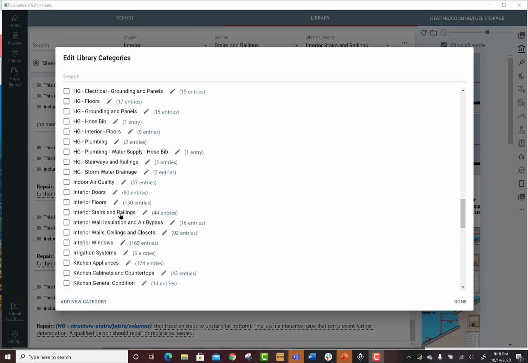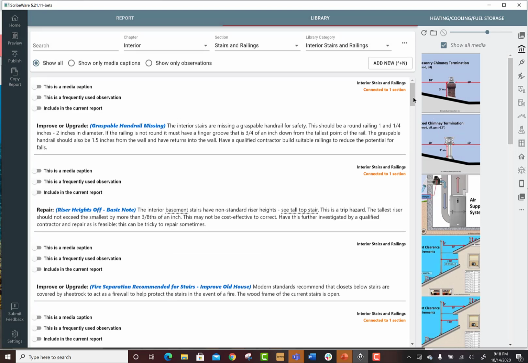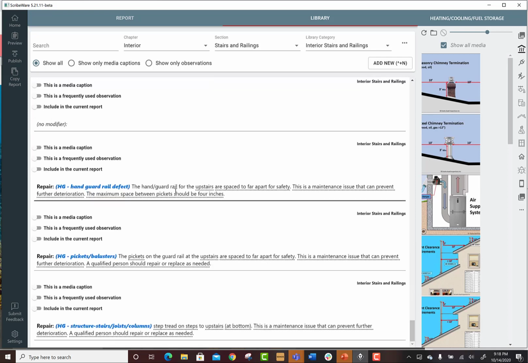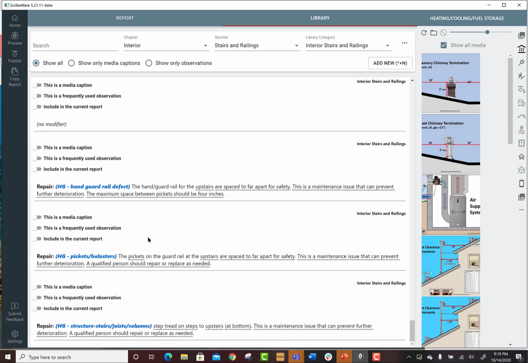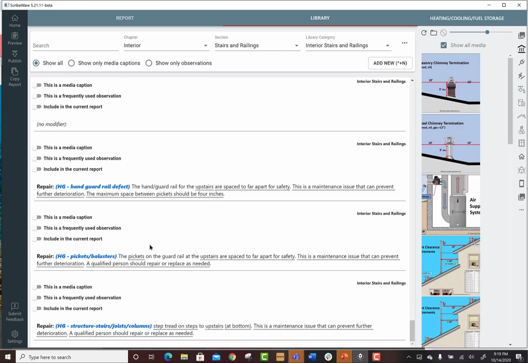Now let's open up interior stairs and railings. We can click on this. It's going to bring us in, and I suspect my HG comments are going to be all the way at the bottom. So in ScribeWare, these dark blue are narrative titles, and so you can see because these three begin with HG, these were comments that came over from HomeGage. So now those are kind of in with the rest of my library and available if I want them. So let's see, this is a hand guard rail defect.